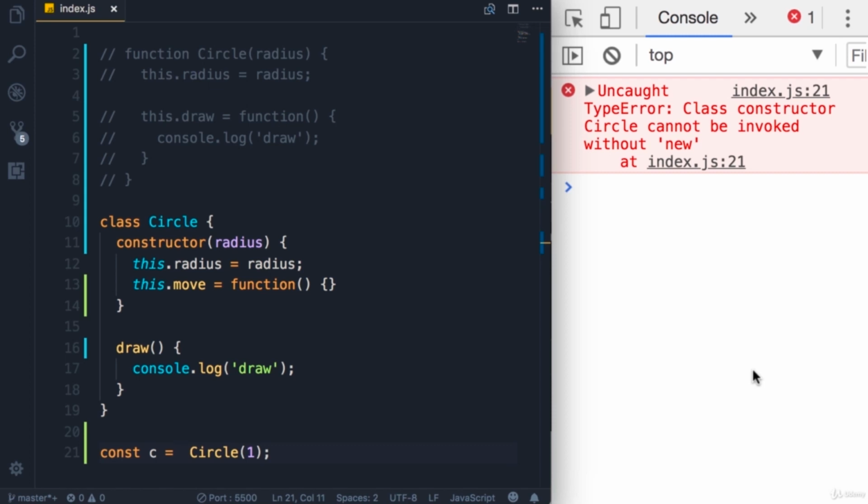Now, later in this section, when we get to inheritance, you will see that classes provide a cleaner syntax to implement inheritance than what you learned in the last section about prototypical inheritance. So that's the basics of classes. Over the next few lectures, we're going to look at classes in more detail.